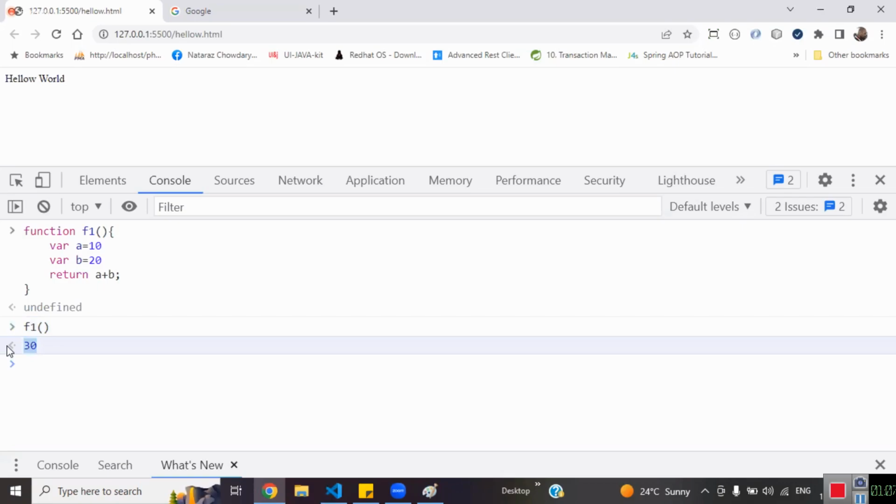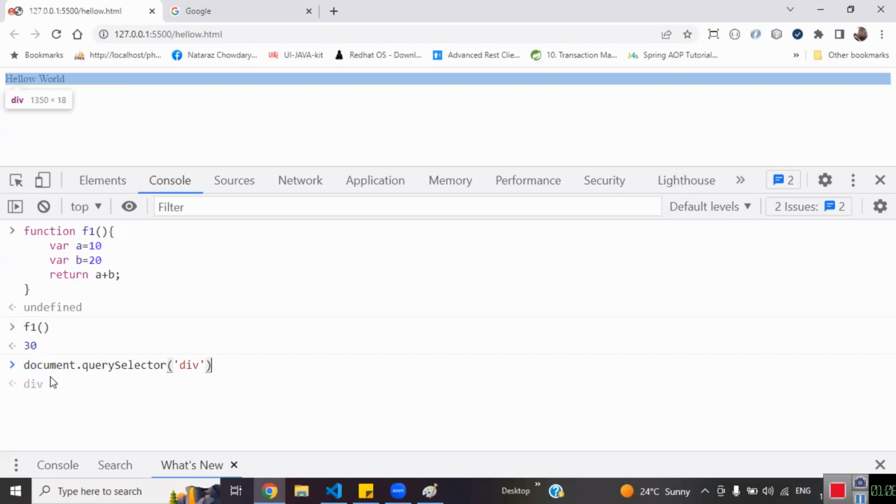Agreed with me? Yes, sir. Okay, same like this, if you observe here, how can we get the previous execution code? Up arrow, down arrow.